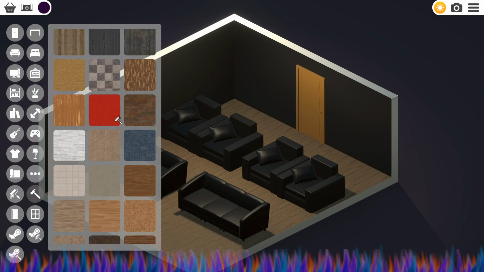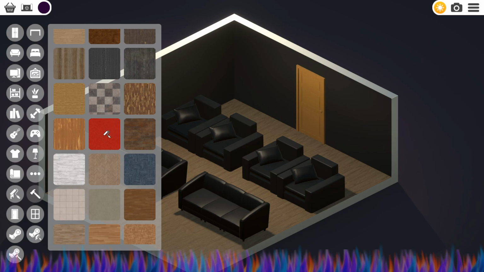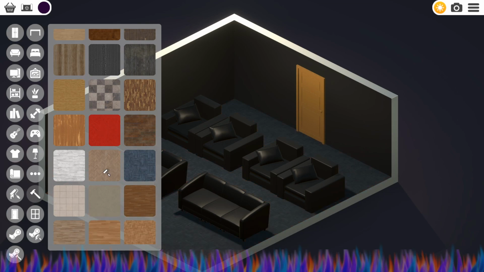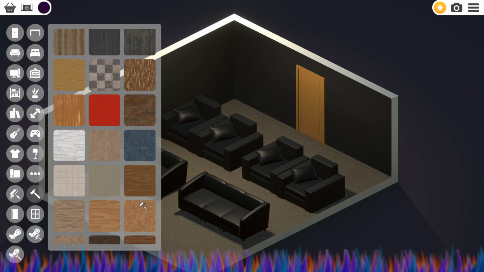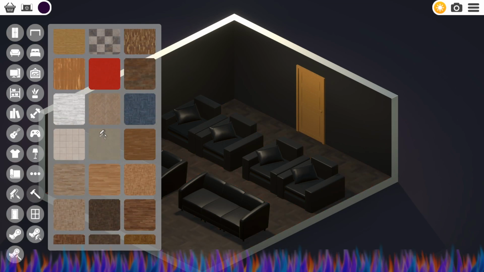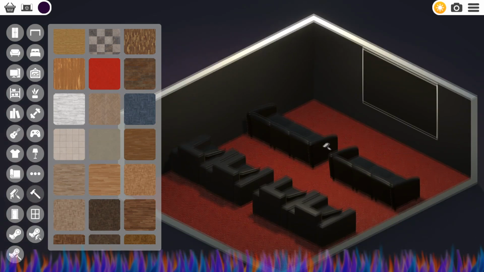All right, the flooring for a theater. Maybe the red floor, or let's see, not that. That is maybe a carpet, actually. I don't know. That is definitely a carpet, but I think the red is going to be better. Yeah, you can't change too much. So red carpet. Of course, you got a red carpet.